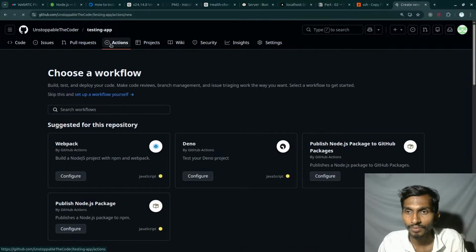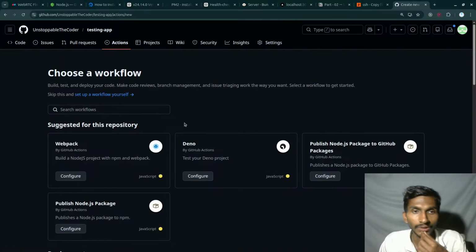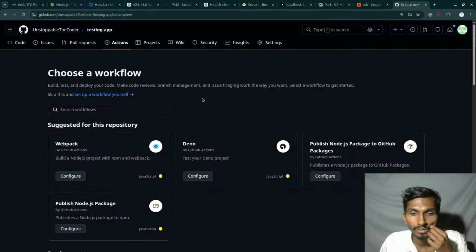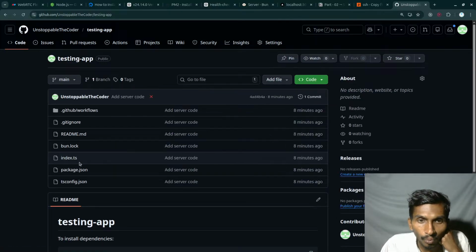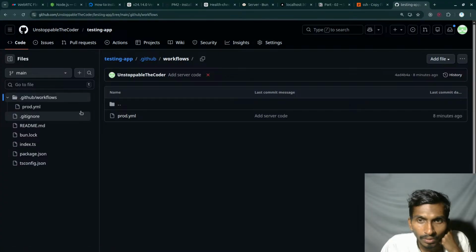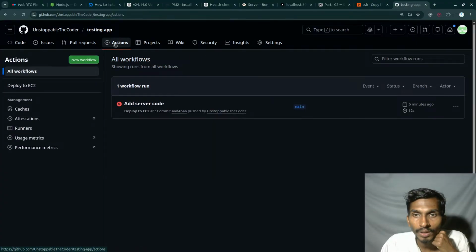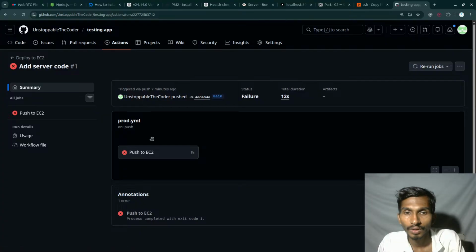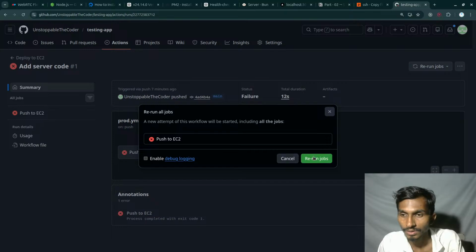Let's go to the actions directly, and this action is not working well. Set up workflow yourself. Build, test and deploy code, make code reviews, branch management and all. So if I just check this out, .github workflows, this, and it did not work as expected. So this was the thing, and it failed. And as it failed, what will I do? I will click on it again, and from here I will simply rerun all the jobs, and let's see what's going to happen.